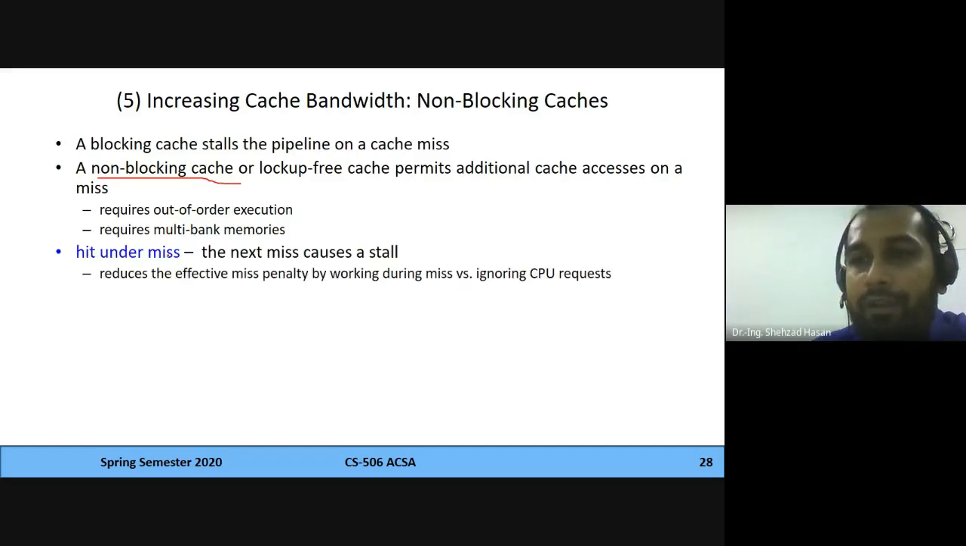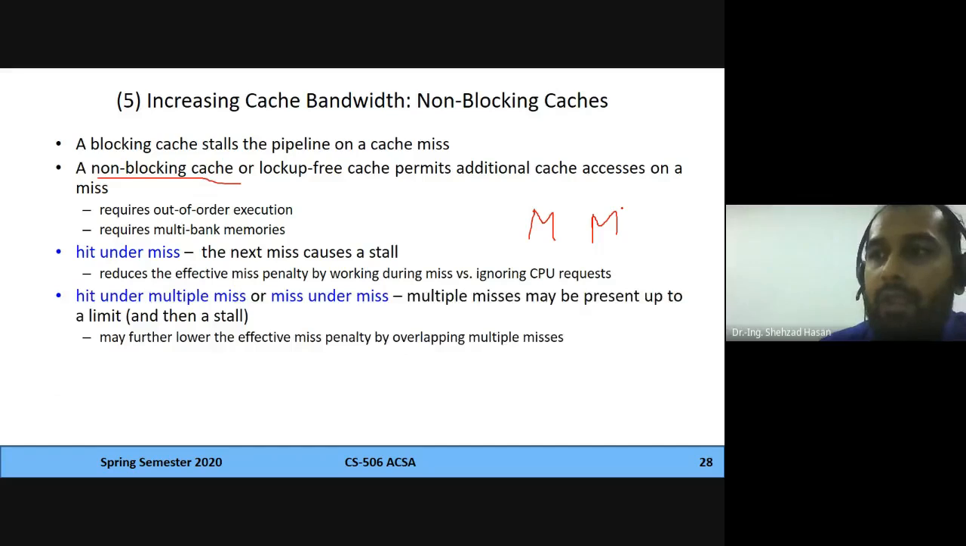Now, there can be two different types of non-blocking caches where we can have hit under miss. This means that if there is a miss, it's going to still allow you to access the cache. But if there is another miss, then it's not going to allow you any further, right?